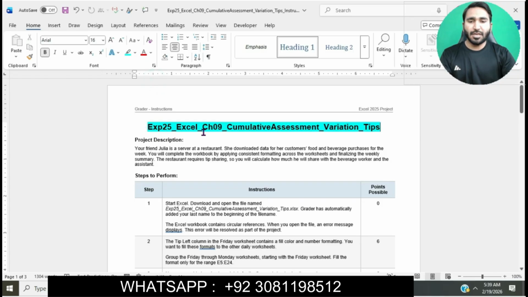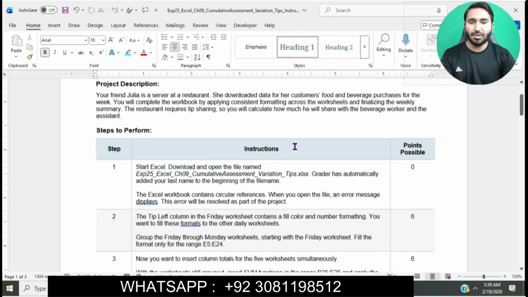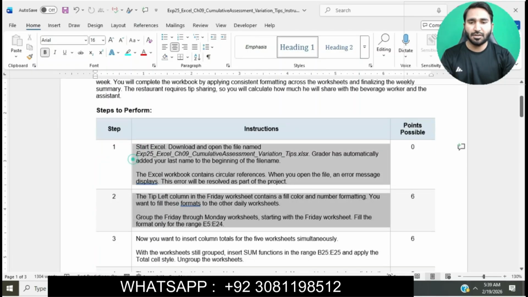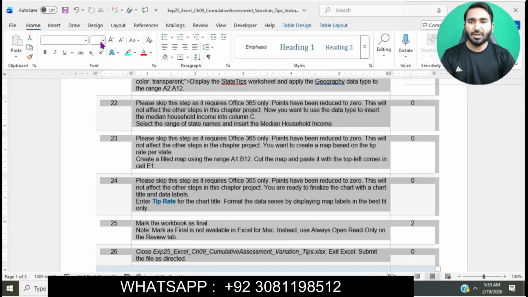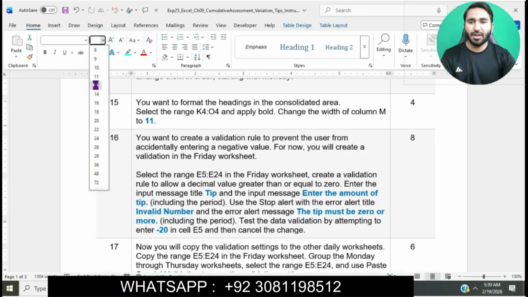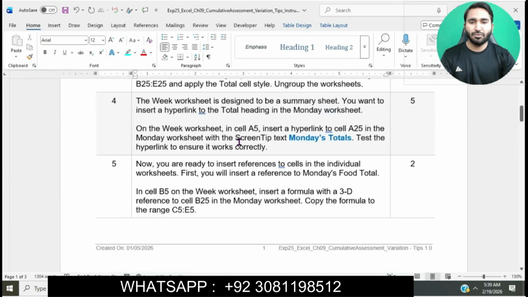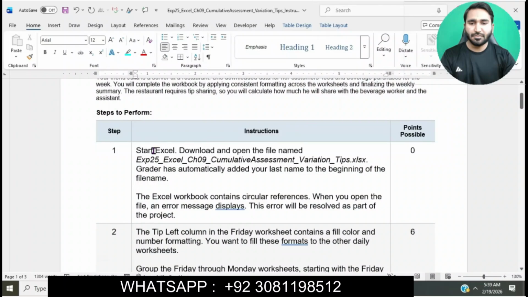So, the title of the assignment is XP25 Excel Chapter 9 Cumulative Assessment Variation Tips. Under this is the project description to get an idea about your project. So, we will move on to the instructions. I will select this complete instruction and increase the font size for a proper view in my video. So, we will move on to question number 1.